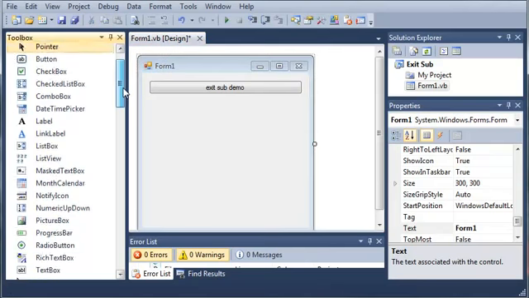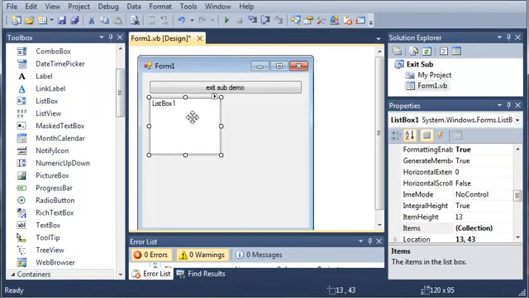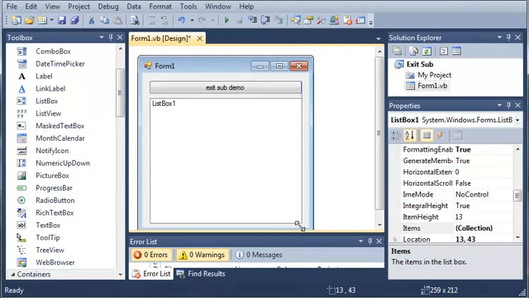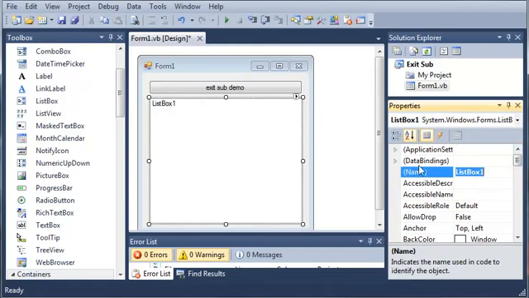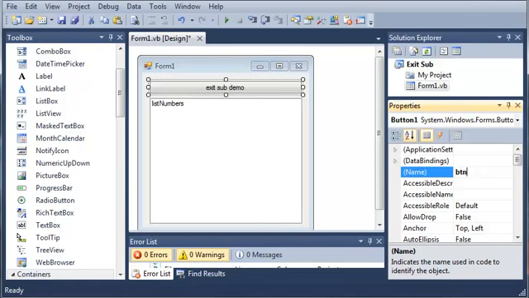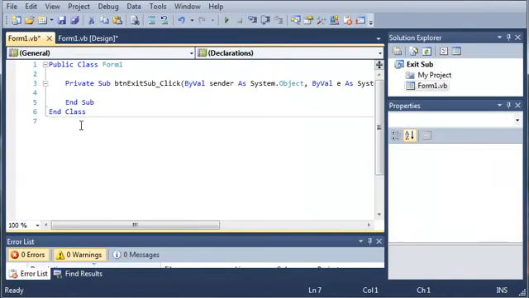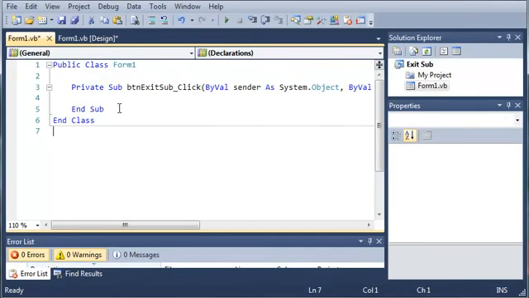Now we'll come down here and we will add a list box. We'll stretch it out a bit to fill up the whole screen, and we're going to go ahead and set the name value to list numbers, and we will set the button name to button exit sub. So let's go ahead and double click on the exit sub button. We'll close out of our toolbox and zoom in here. Now let's go ahead and create a sub down here.